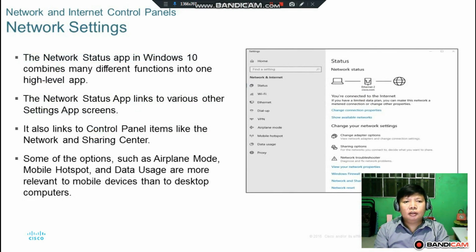Network settings. The Network Status app in Windows 10 combines many different functions into one high-level app. The Network Status app links to various other Settings app screens. It also links to the Control Panel items like the Network and Sharing Center. Some of the options, such as airplane mode, mobile hotspot, and data usage, are more relevant to mobile devices than to desktop computers.